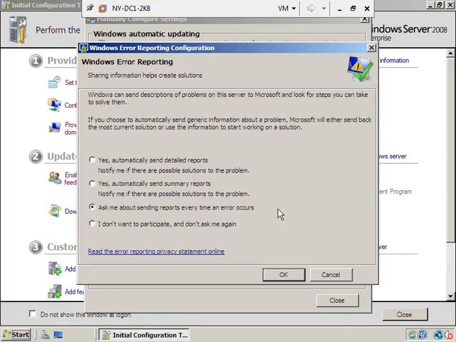I'm going to have it ask me about sending reports every time an error occurs. In GlobalMantics, we're a securities firm. We sell stocks. We deal with more or less bank accounts. And so we don't want sensitive information. We don't even want that risk that that information might get sent over and through the internet cloud. So let's have it ask us and tell it okay.